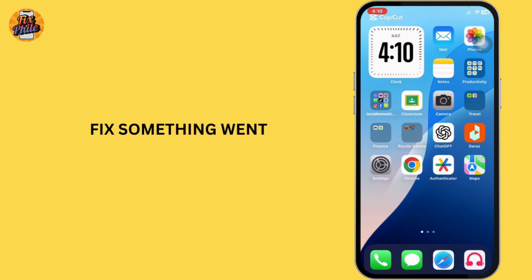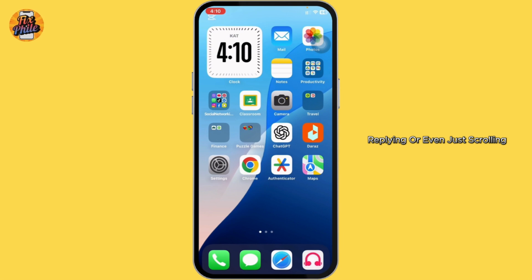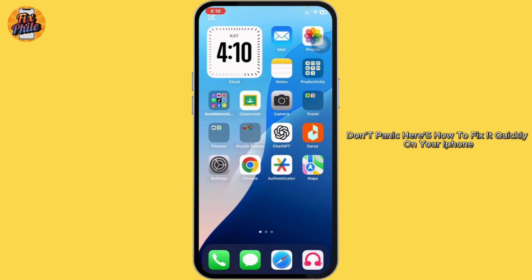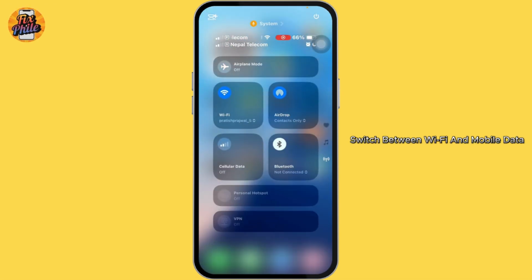If you're seeing a "Something went wrong" error on X while loading tweets, replying, or even just scrolling, don't panic. Here's how to fix it quickly on your iPhone. First of all, check your internet connection. Switch between Wi-Fi and mobile data to rule out a weak or unstable connection.